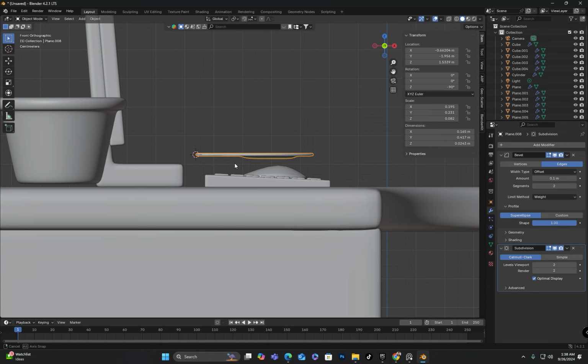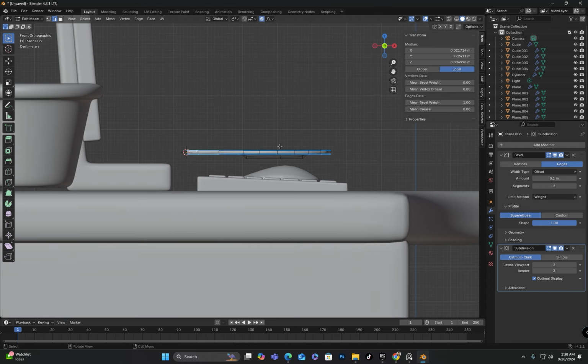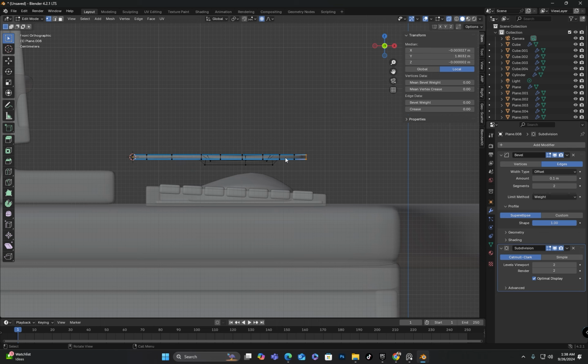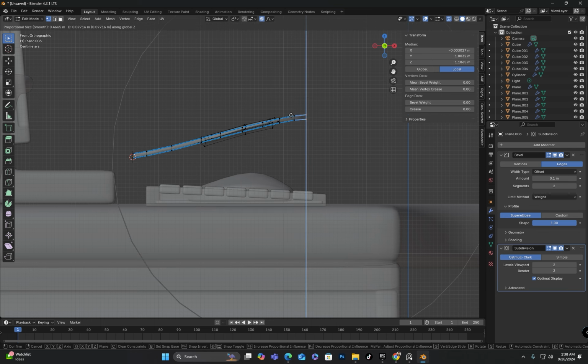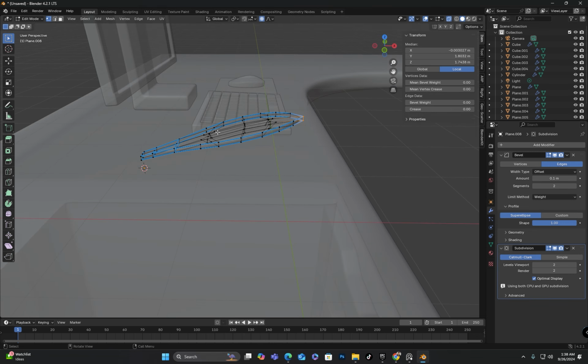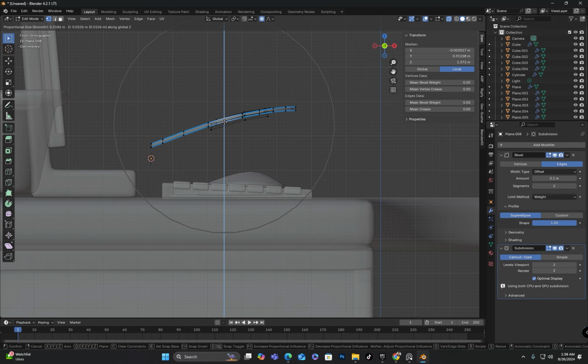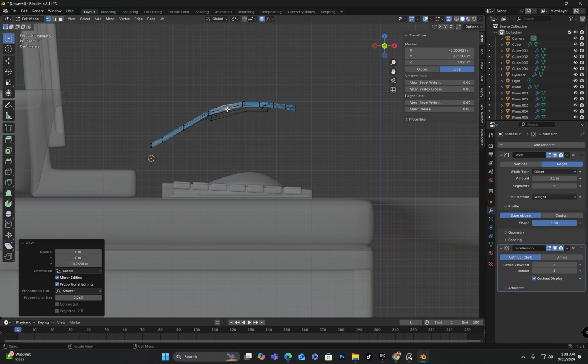After that, I will enable proportional editing in edit mode. Select these vertices and move them along the z-axis. Then I will select these vertices and move them upward along the z-axis to give the leaf a better shape.